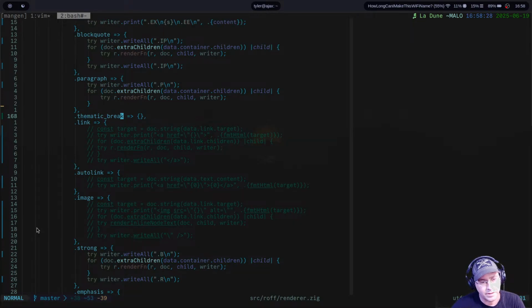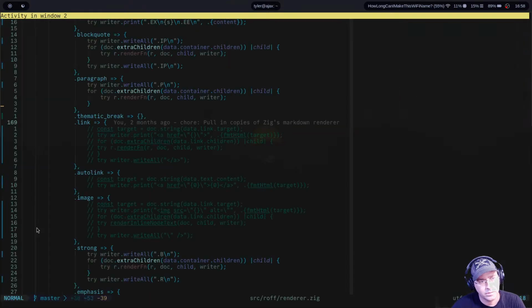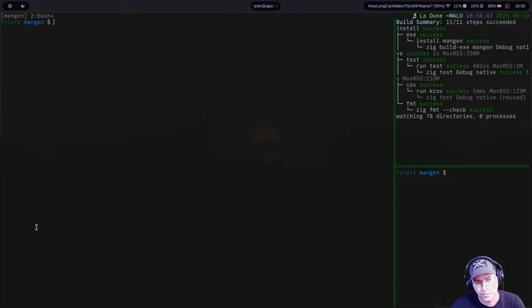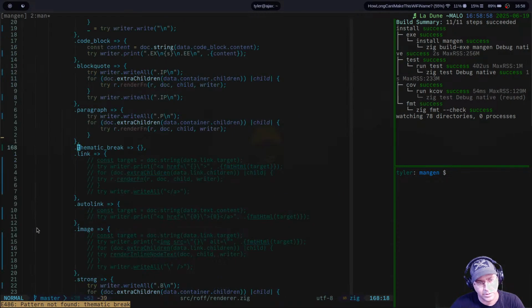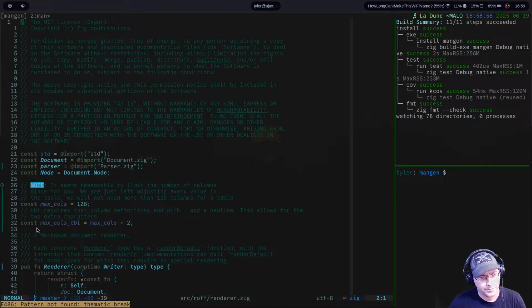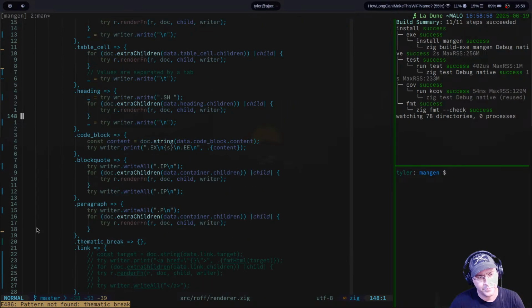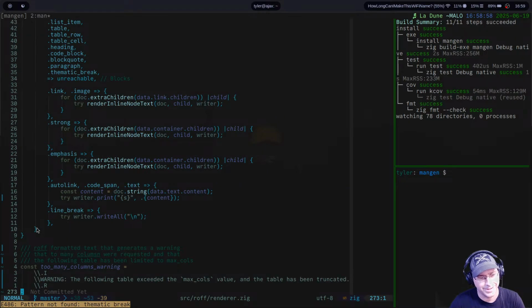So yeah, things like that. Thematic break. Unfortunately, I could not find it. I know it's in ROF. Why do I have two windows open? Let's do this one. So like man ROF. I know there are thematic breaks in here, but I couldn't find the thematic break man page, so we'll have to figure that out as well. But yeah, that's what I'm working on.